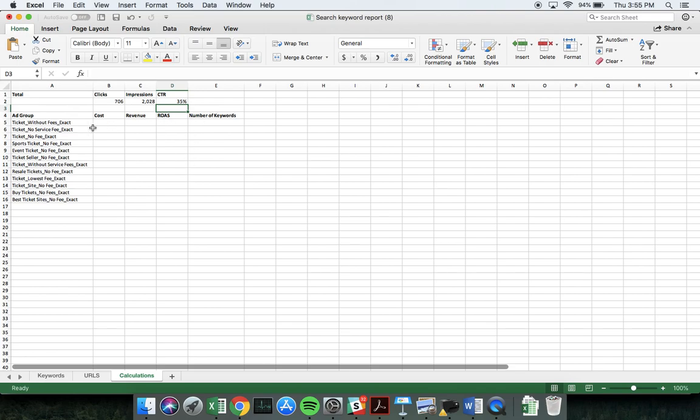Part of the reason it's so strong is because these are all exact match keywords. As you might remember, broad match keywords tend to have a worse click-through rate than exact match because they can match to random searches, but exact match keywords tend to have quite a decent click-through rate. So that's my total data for that campaign.